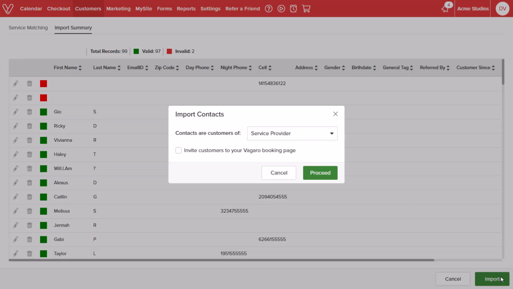If these clients are customers of a specific service provider, we'll select the employee using the drop-down menu. Send a quick invitation to these clients to invite them over to your Vagaro listing page to book with you on Vagaro. This invite will be sent via email and text. Select Proceed. The import will take place over the next 2 hours.